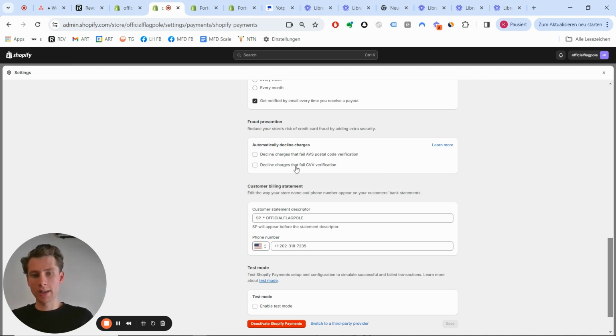For example, here you can see those two settings, that charges that fail AVS postal code with CVV verification get automatically bounced. There's a much better way to do it, and I think why I'm actually mentioning this is because there's actually false positives. There's actually legitimate orders that get bounced, right? And what I do is I let all the orders go through. That way I'm fully in control of my checkout funnel, and then I decide if I should cancel or refund or do something else with that order.